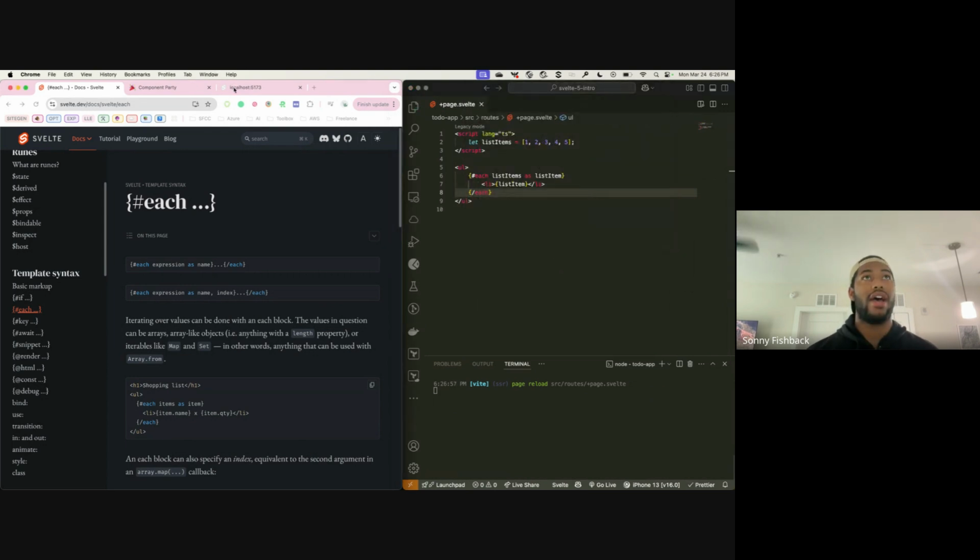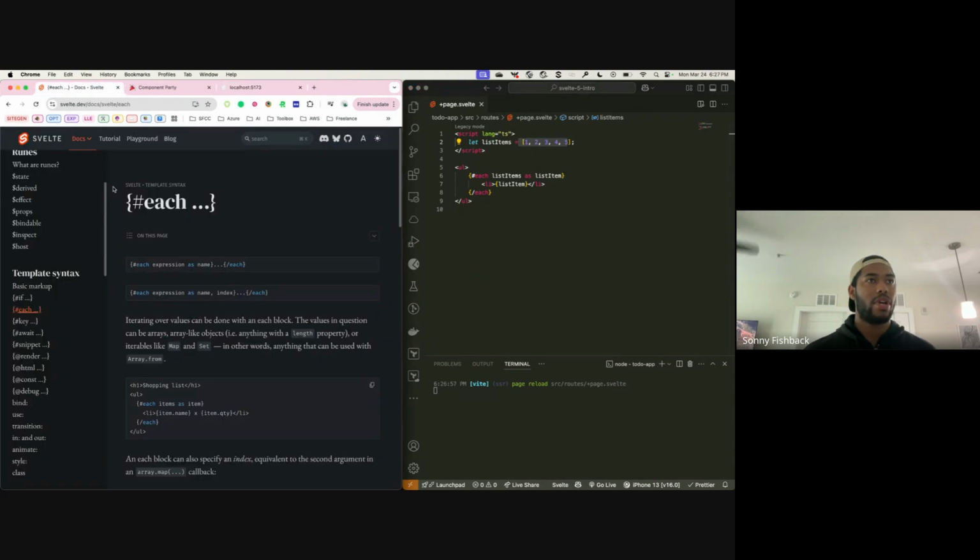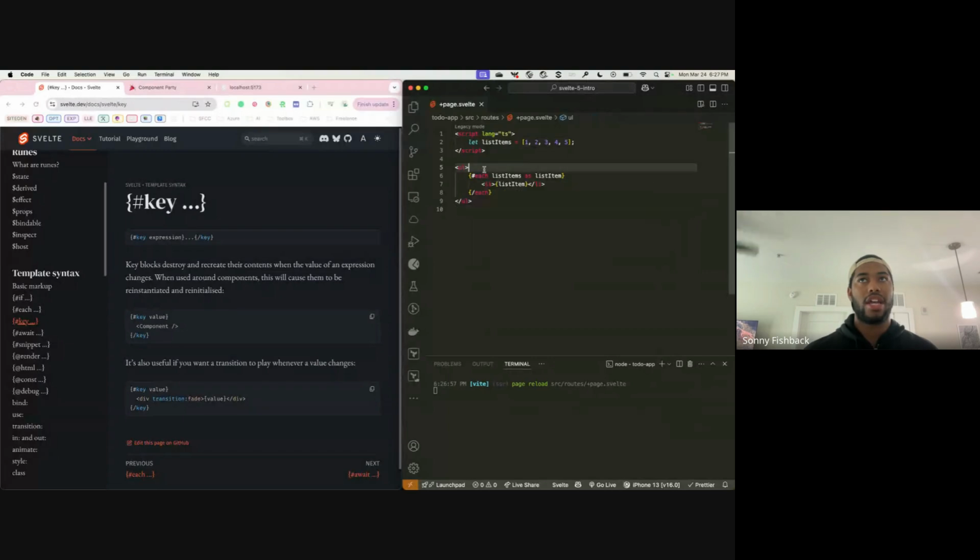All right, so save that. And then we can see that these are rendered out. So instead of having to rewrite a component over and over again, you could use this and dynamically render those components, render those lists out. And then key. Key blocks allow you to destroy and recreate contents when the value of expression changes. This is important later when we talk about animations.